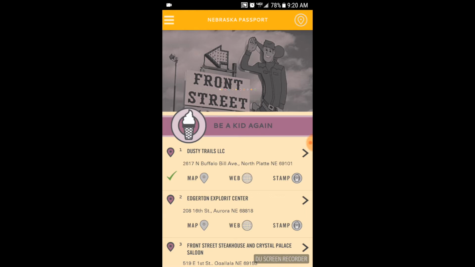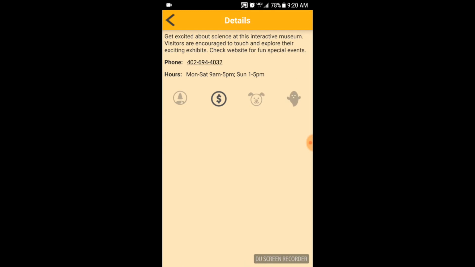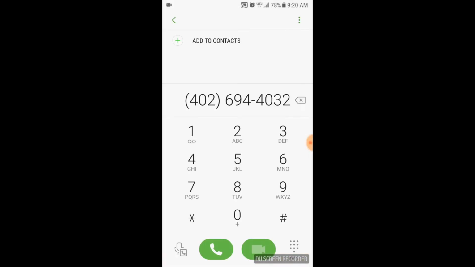A really nice feature we added this year: if you click the arrow button by the name of any of the passport stops, you'll go to an extra screen where you'll be able to see a description of the stop, the phone number of the stop, and the hours. And your phone will automatically dial the phone number if you click on it. And so you can easily call the stop if you have any questions or if you want to confirm their open hours.